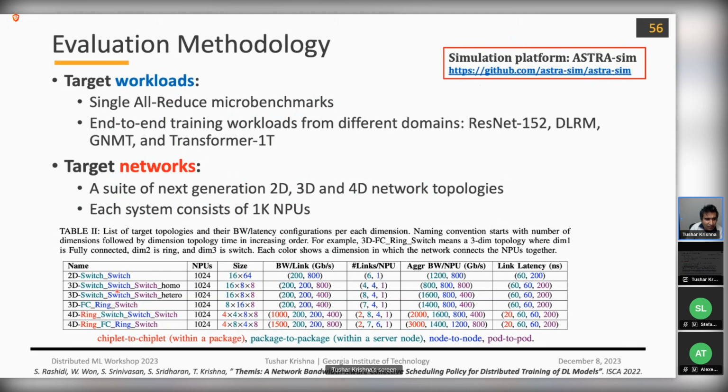We evaluated several different topologies: 2D, 3D, 4D topologies with different technologies. So here, for example, there are chiplets connected together in a package, then some package-to-package links and so on, with different bandwidths per link, different sizes, different latencies.